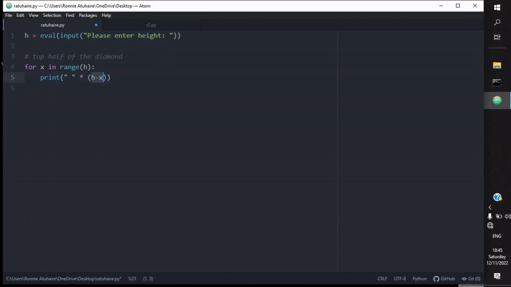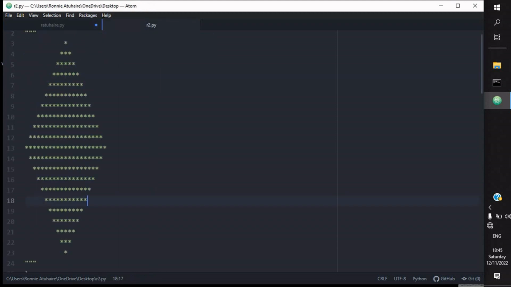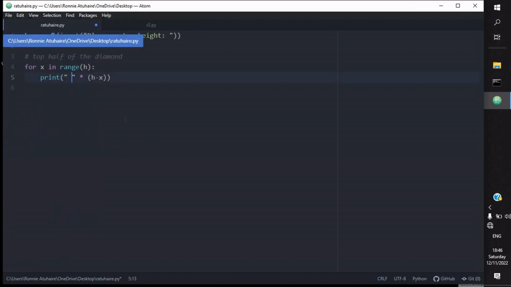So what is happening here is, if you put 10 and the range is 10, then 10 minus x gives 10, 9, 8, 7, something like that. So spaces will be reducing. As you can see from our example here, spaces reduce as you go down to the middle part of the diamond. So this is what is happening here.